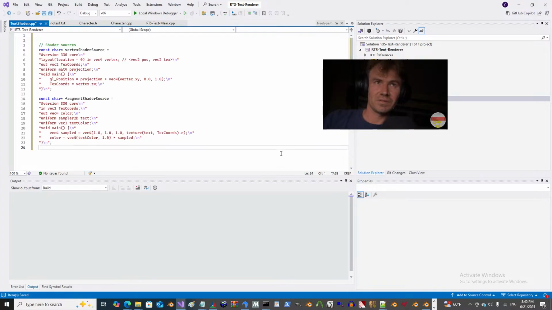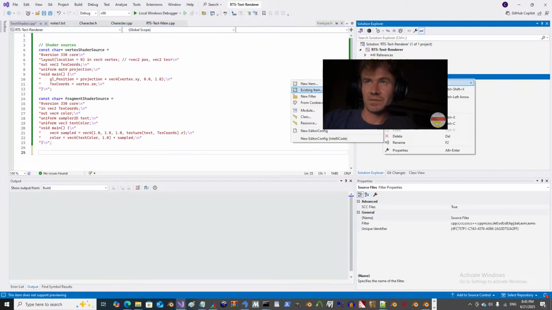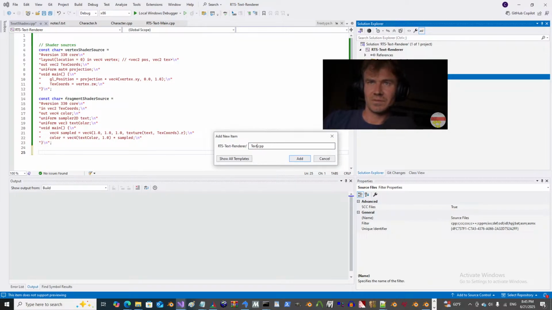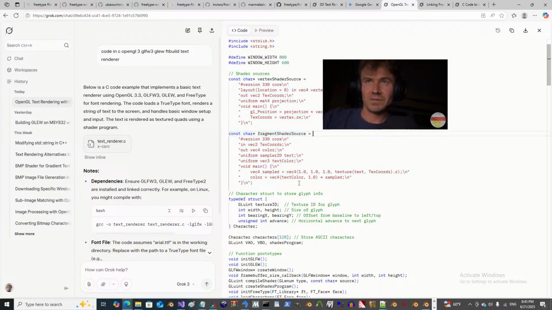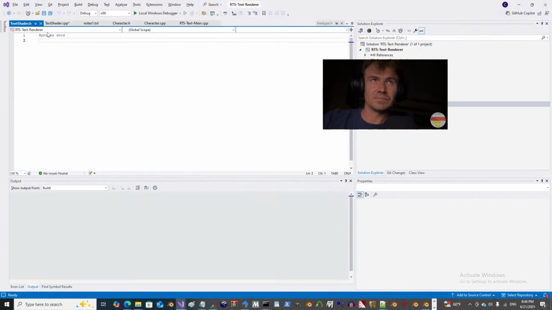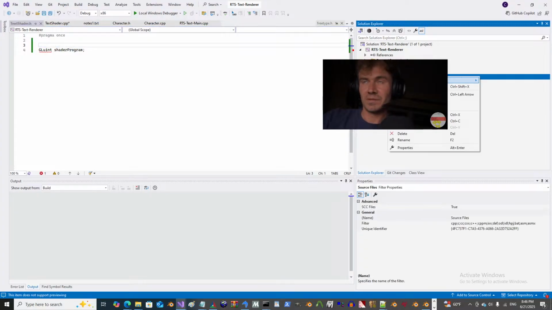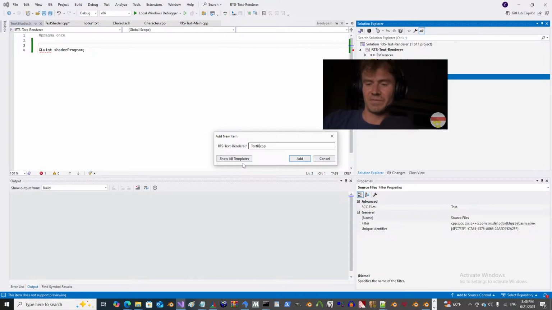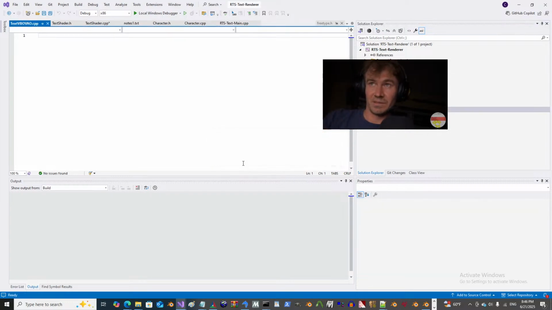Okay. Let's just make this. And to have a lower version, not 3.3 core. I love naming stuff like this.